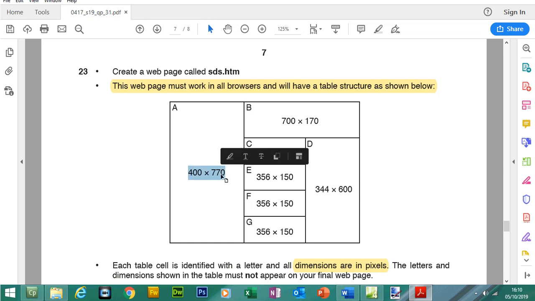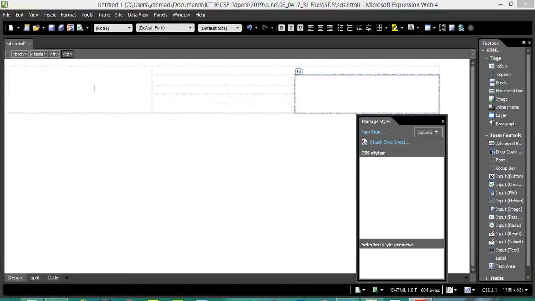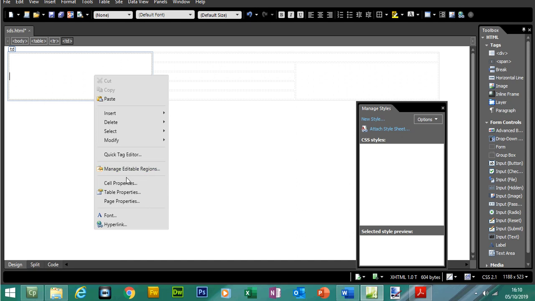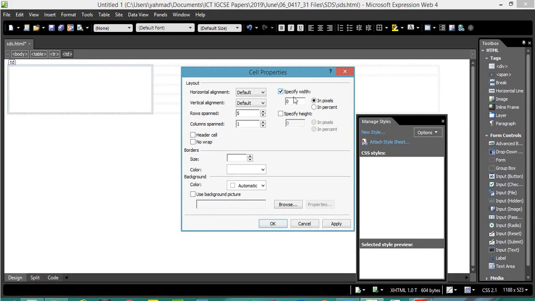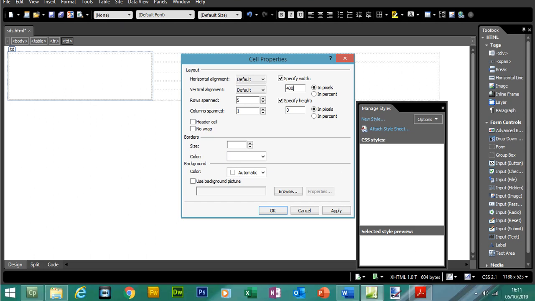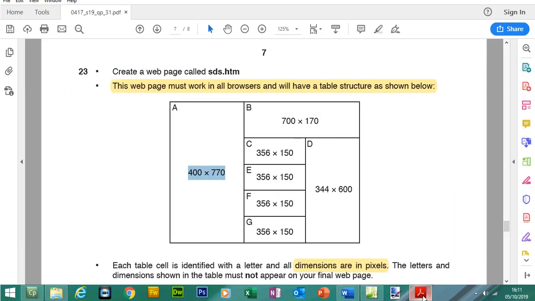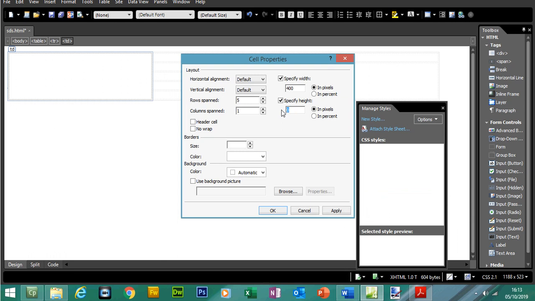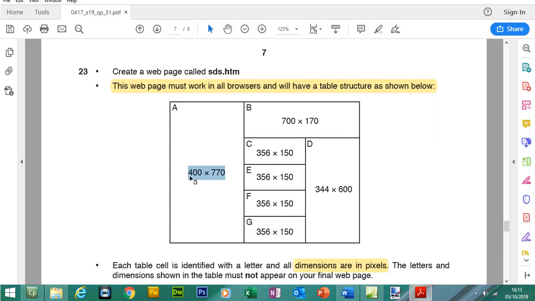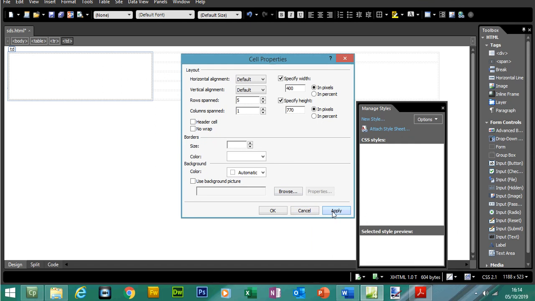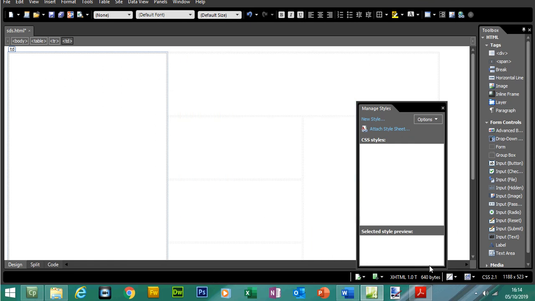Now we're going to enter the dimensions for each cell. So this will be 400 by 770. To enter the sizes, you right click on a cell, go to cell properties, and specify how wide the cell is going to be. It's going to be 400, and the height will be 770. Let me double check. Yes, the cell's 400 wide and the height is 770. We can click apply, press OK.